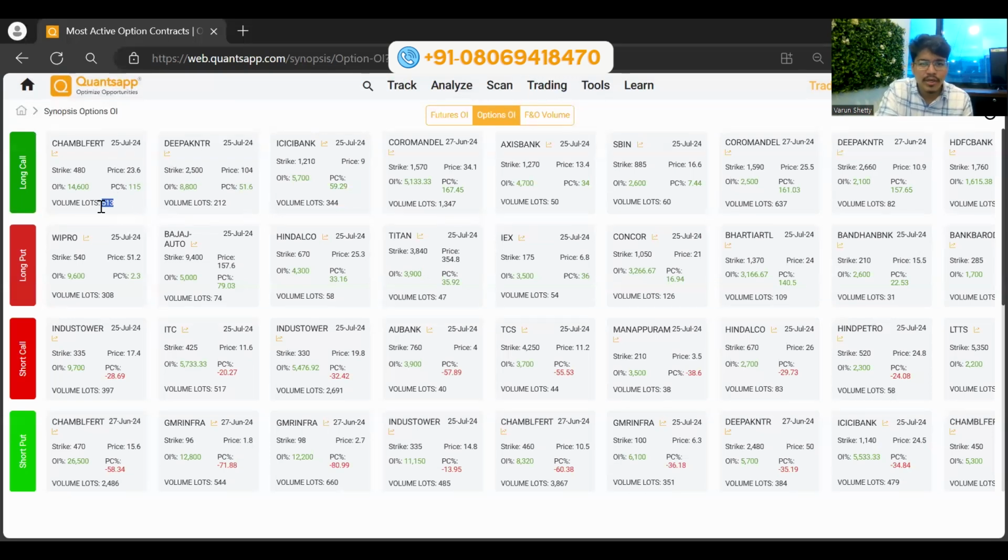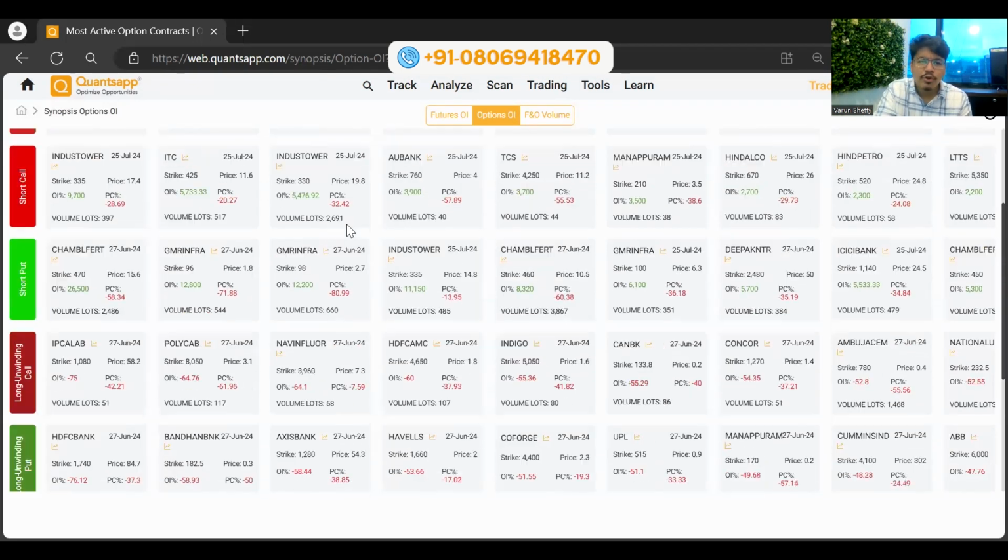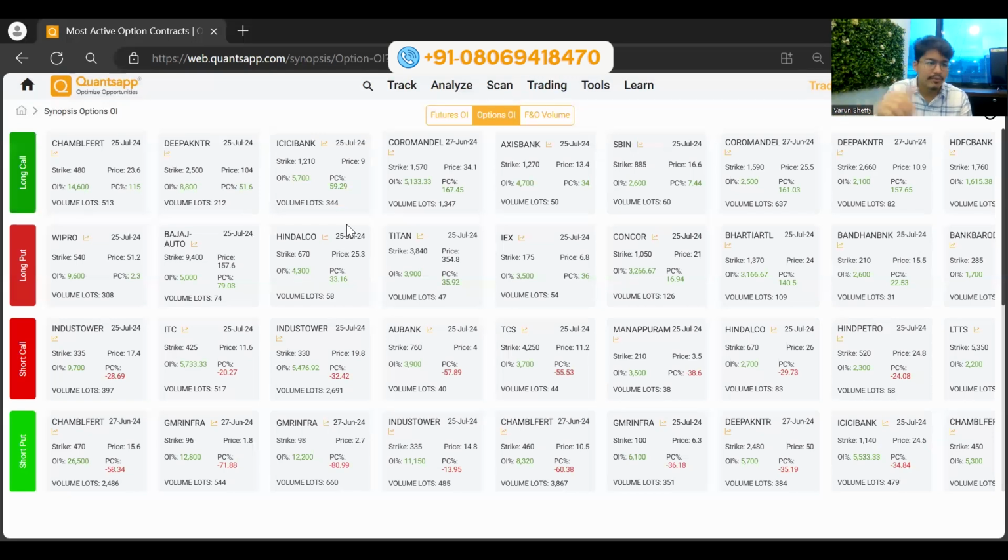You can also see the volume here. You can see the current price or the current premium of this particular option. You can see there is Deepak Nitrite. You can see there is ICICI Bank, Coromandel, and so on and so forth. So it will show you the most increase in open interest, and along with that, if the premium has also increased, it will classify it as a long call. So Chambal Fertilizer, this particular option has the most open interest increase. So this can be used for option buying as well. Whatever you like, it can be.